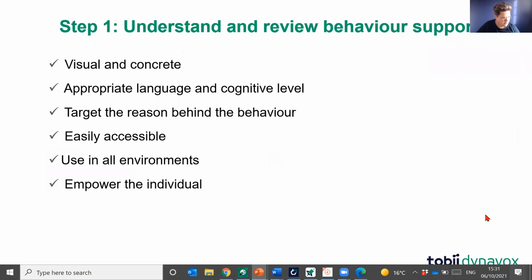So the first one is that we need to understand and review the different types of behaviour supports that are available, so we can teach behavioural expectations systematically, and we can reinforce those expectations consistently in a positive way. And using these types of support can help soften the triggers, so that an individual does not need to use that challenging behaviour to get their needs met anymore.